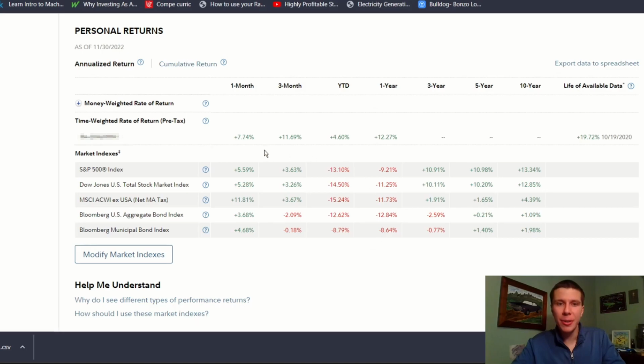So we can see right here, our 1 month performance for the portfolio was 7.74% for the month of November, and that is compared to the S&P 500 of 5.59% and the Dow Jones of 5.28%. So I'm pretty excited to see those numbers. And then on the 3 month, the portfolio has returned about 11.69%, which is pretty exciting, which is beating the S&P 500 and Dow, which are both around 3 to 3.5%. And then year to date, we're up about 4.6%, which is exciting. Compare that to the overall market, S&P 500 down about 13%, Dow Jones down about 14.5%.